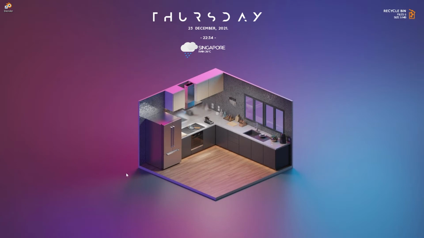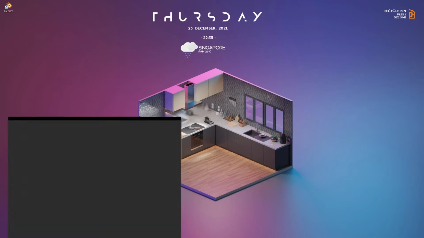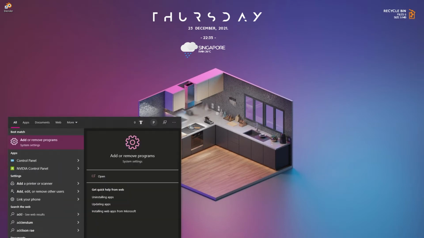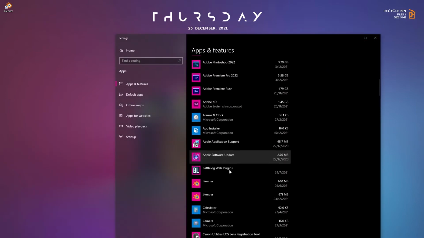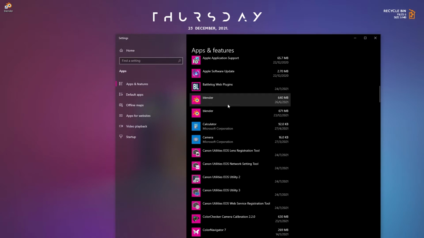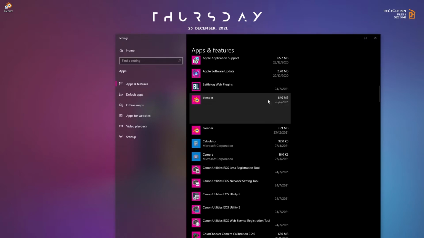This is an optional step, and you might want to uninstall Blender 2.93.1 or an older version that you have, because installing a new Blender version doesn't overwrite the previous version, so you have to manually uninstall it yourself. You can always do that at a later stage, but I'm going to do it first.